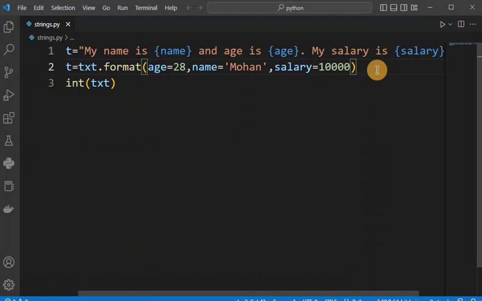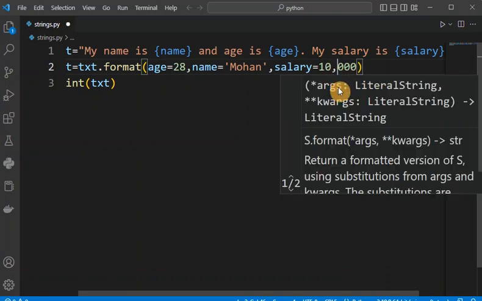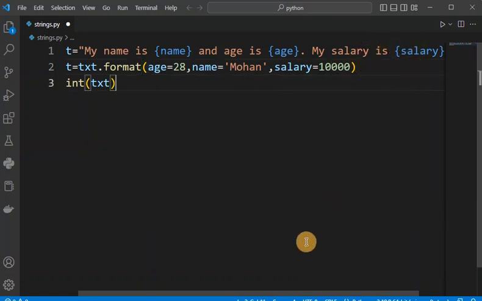Now, one more advantage you can see. Let's suppose there is a salary, and we want a 1,000 separator, like it is 10,000, so there should be one comma after the 10, like this. So how can we achieve this? For that we basically need one more formatting type here.